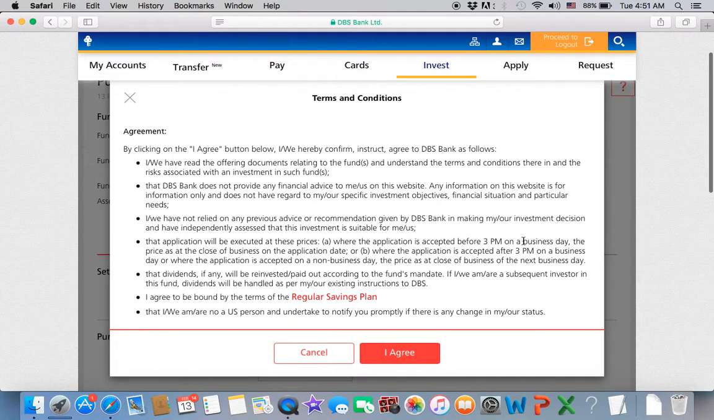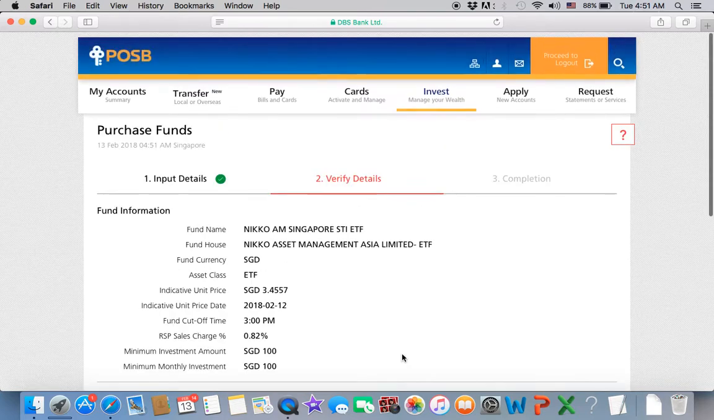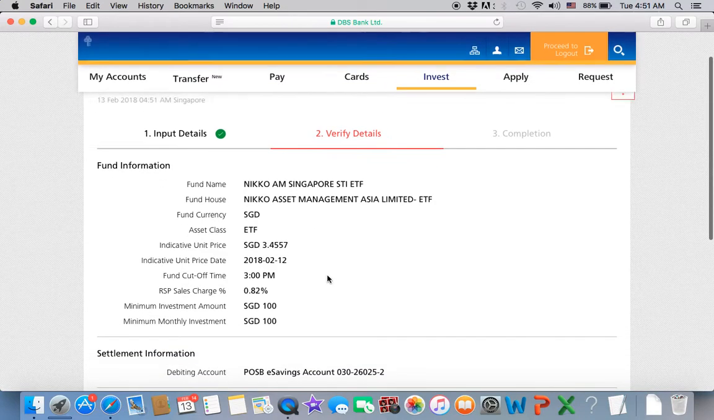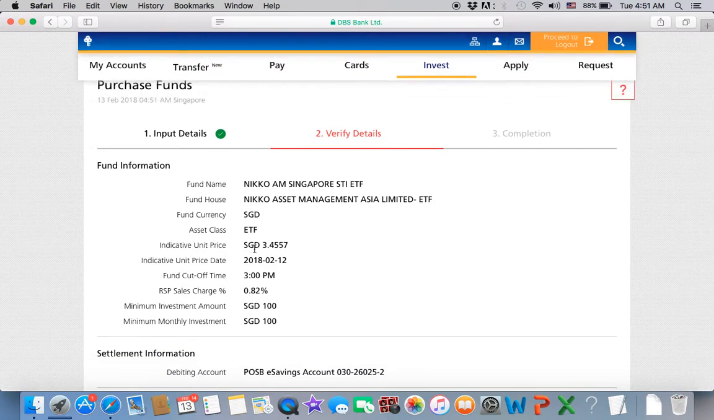They will show you the terms and conditions agreement. You can read through if you want. If everything is okay with you, then you can just click on I agree. Then it will show you the fund information. Nikko AM Singapore STI ETF, indicative unit price, the date and the fund cutoff time, the regular savings plan sales charge.